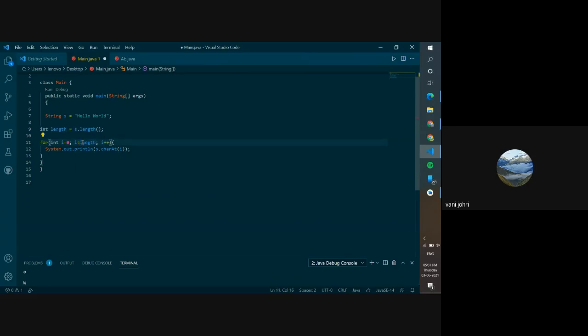Because length is always plus 1, right? When you get the length, it's like plus 1 because the actual numbering of characters starts from 0. So it's 0, 1, 2, 3, like that. Are you guys following what I'm trying to say? Do you guys understand why it should be less than length? Yes, ma'am.